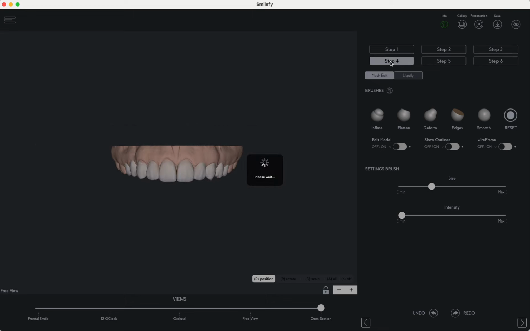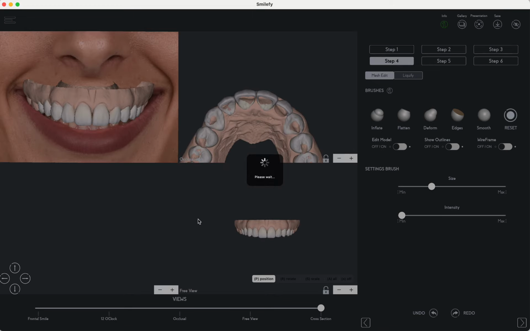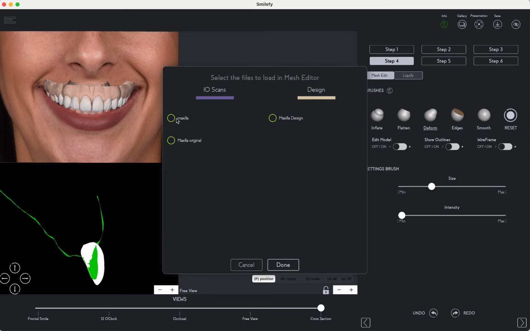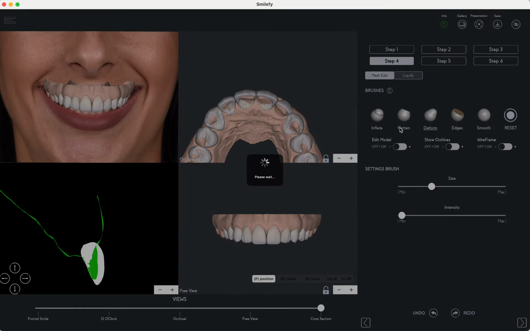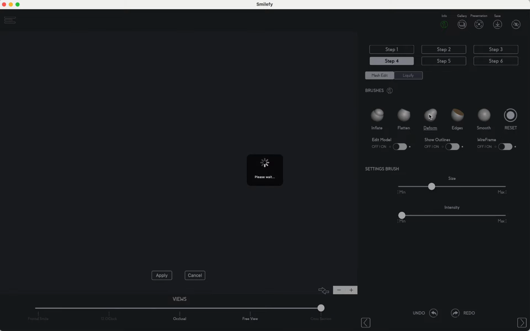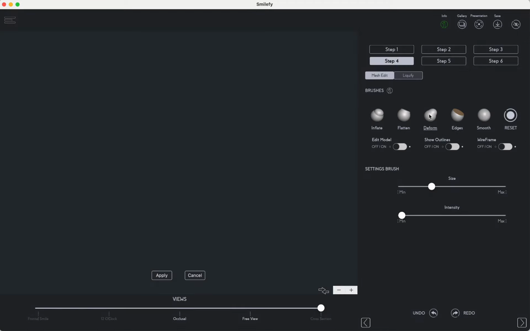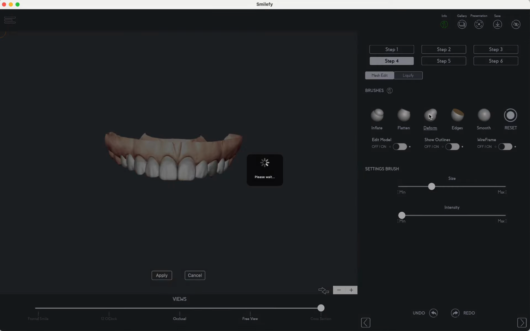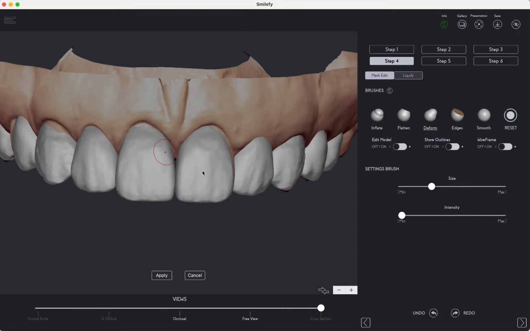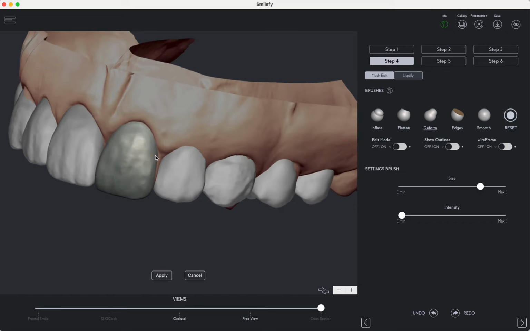Step number 4, I use the brushes now to make the adjustments on the gingival margins. So I'm gonna use the deform brush, adjust the gingival margins. Afterwards, I'm gonna clean the occlusal part of the mockup. Everything that we do now here manually is gonna be automated in our next version. So I think sometime in September, October, we're gonna have all these pieces automated.